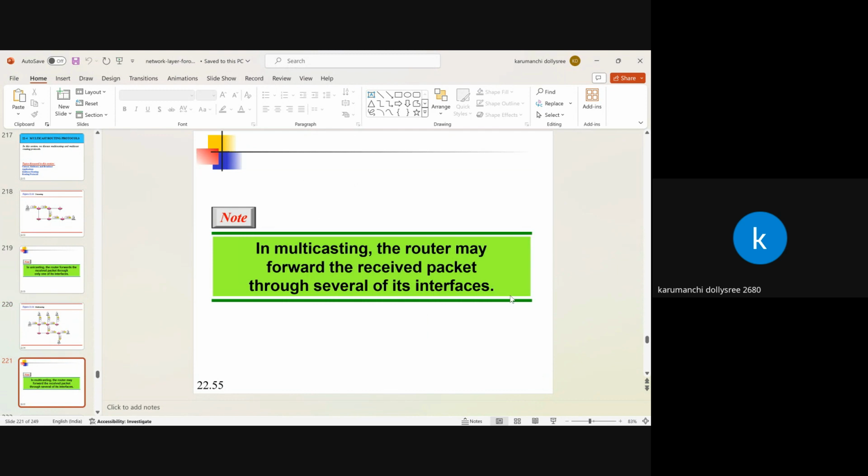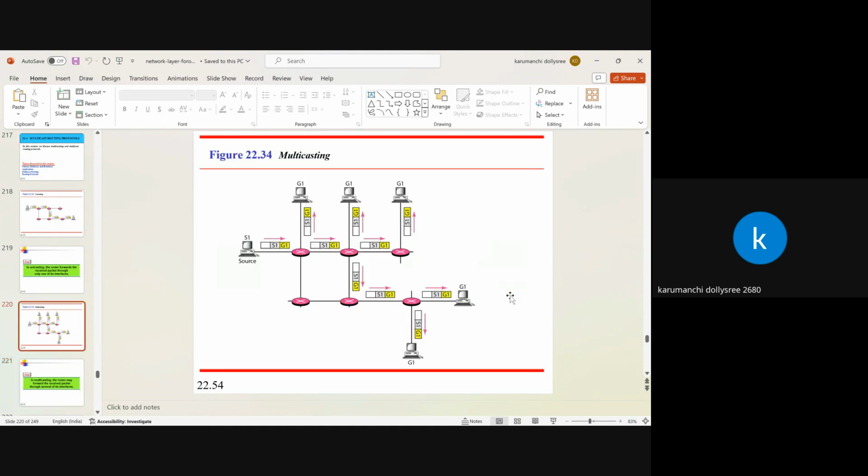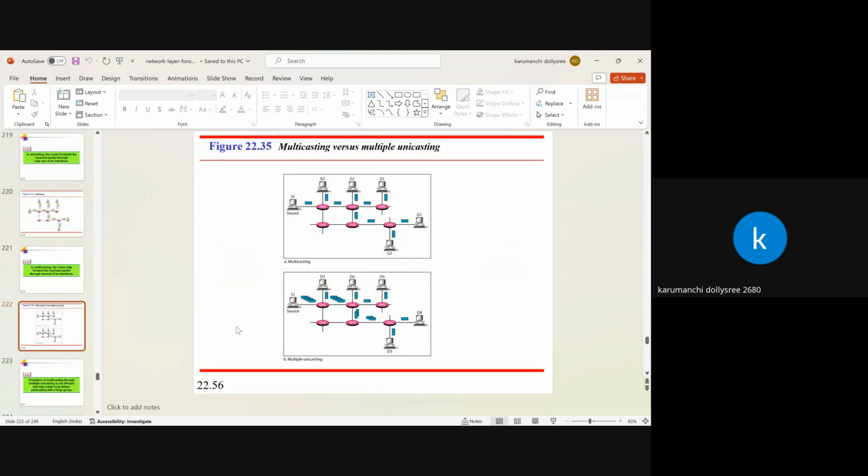Here the router will forward the received packet using several interfaces, right? The interfaces present for router R1 are: this is the source, one is G1, another interface goes to another router, and another goes to another router. So these four links are known as interfaces here, right? Yes sir.